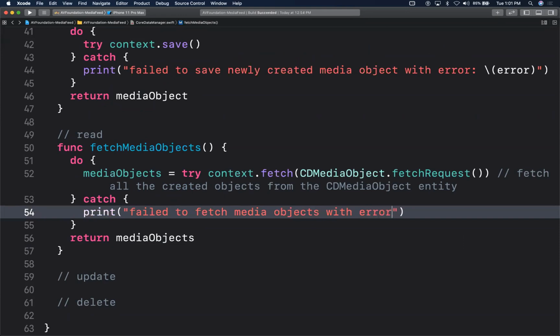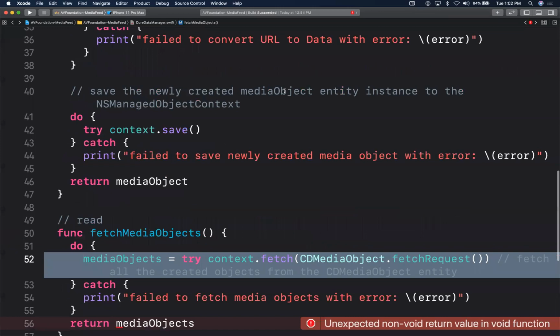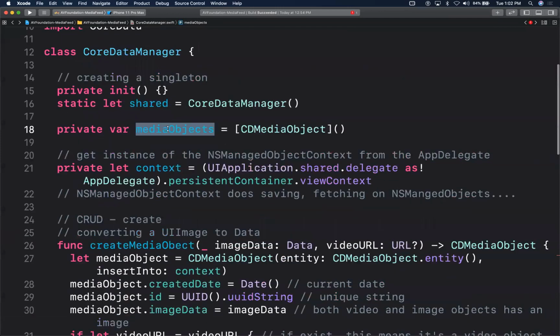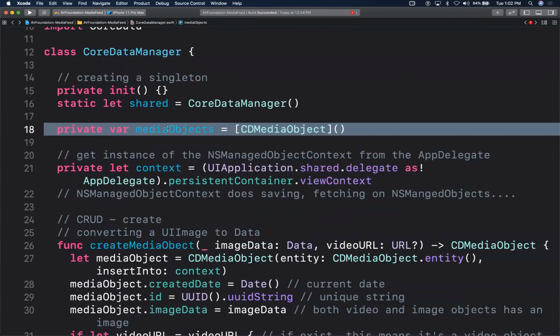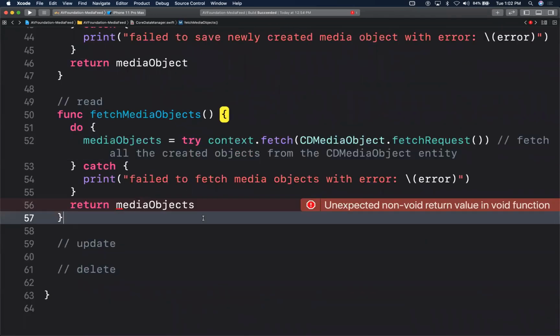On line 52, do you not need a let? Line 52, I do not need a let. Let's see what line 52 is. So line 52, no, because we have a media objects array, and this is what we populate in here on line 52. Oh, I didn't make that, sorry. No, that's okay. Yeah, sorry. No problem.